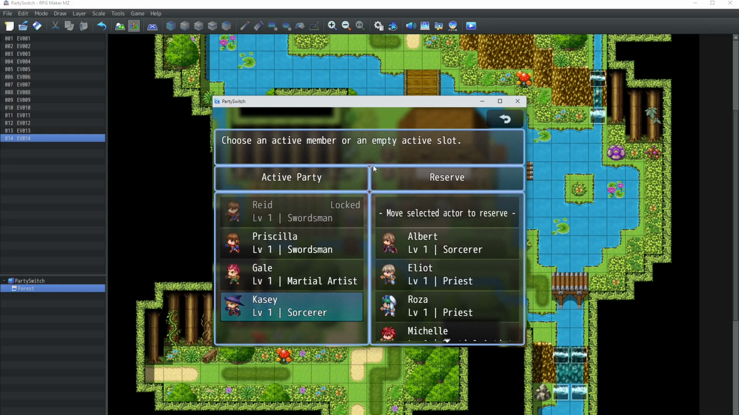And also you have different types of displaying your character. In this case I use the SV actor image. You can also set it to face set image or to your character image.